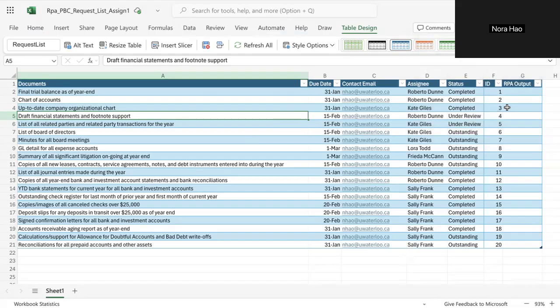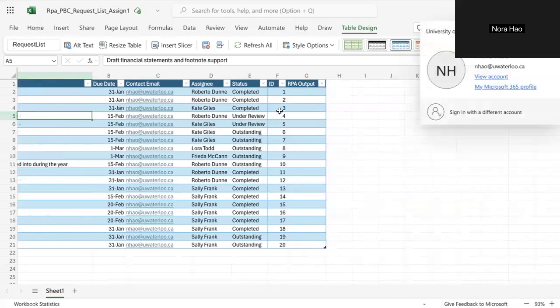What these two new columns are doing here is that the ID column represents a unique identifier for each row, and the RPA output shows whether an email was sent after the flow runs. The RPA output column is very central to our completeness check, and it acts as a real-time validation system.